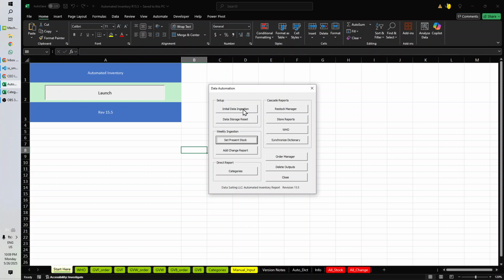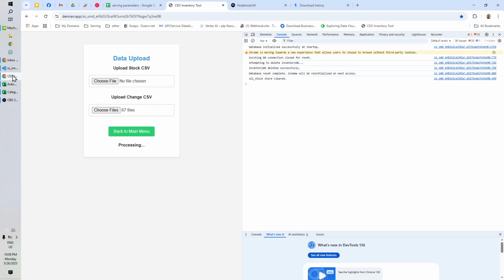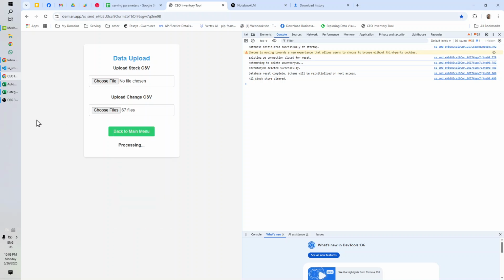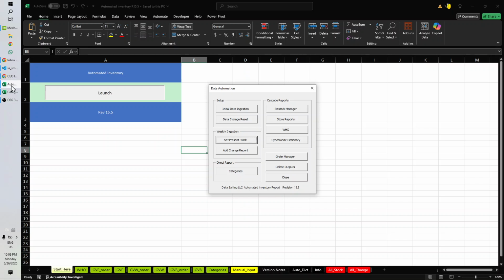Initial data ingestion, the only thing it did is that you could select a folder that had subfolders for stock and change, and it will go out into them and search for the data. So these 4 buttons of setup and weekly ingestion are the functions that we are sampling right now. We gotta wait a little bit more. Let's remember that I have the OBS running, so that makes it take a bit longer to load.